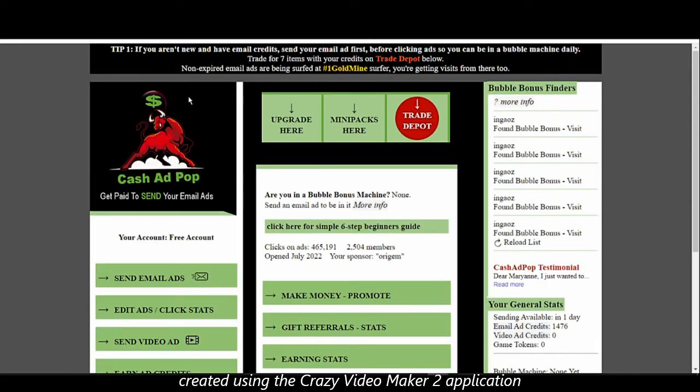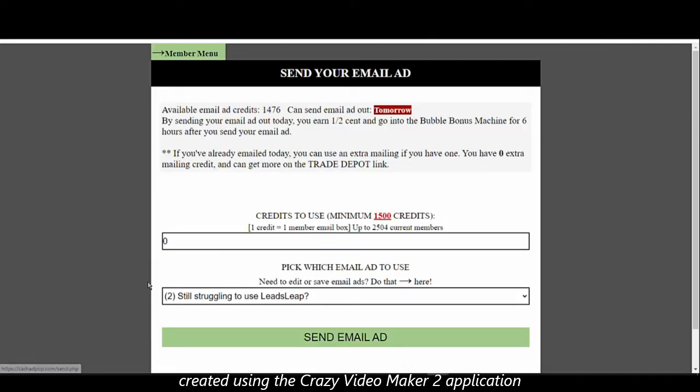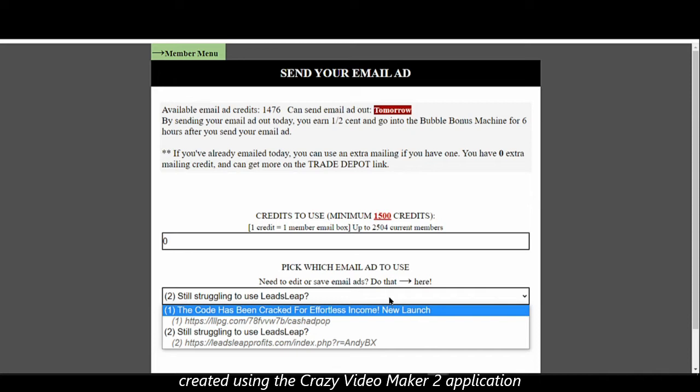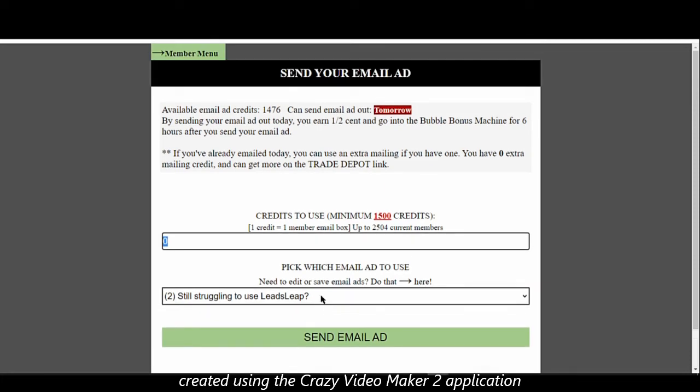Now, once you create it, go to your members home and then click on send email ads. And here you can choose which ad you want to send if you have created more than one, and you have to have at least 1500 credits in order to send. I already sent my email ad for the day, and you can send it only once every day. Okay, after you enter the number of credits and choose your ad, just click on send email ad.